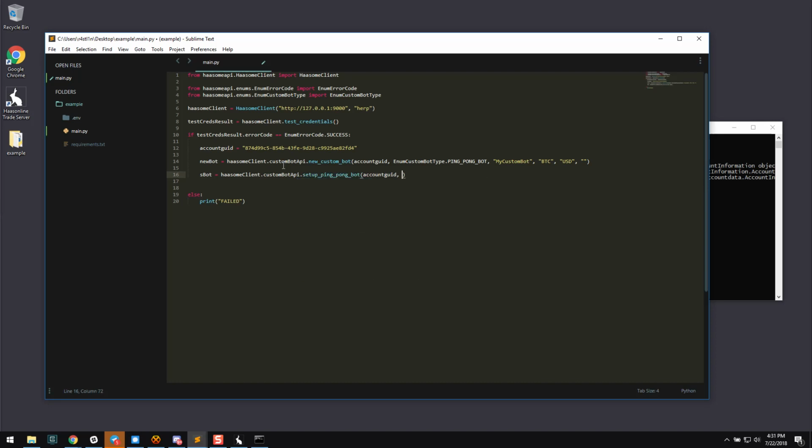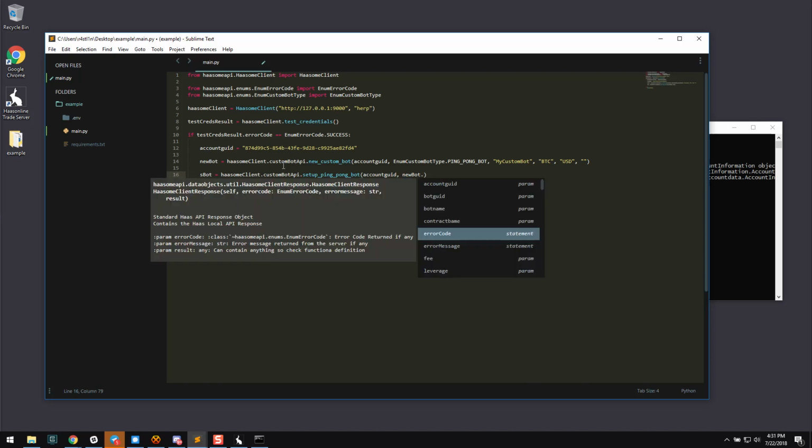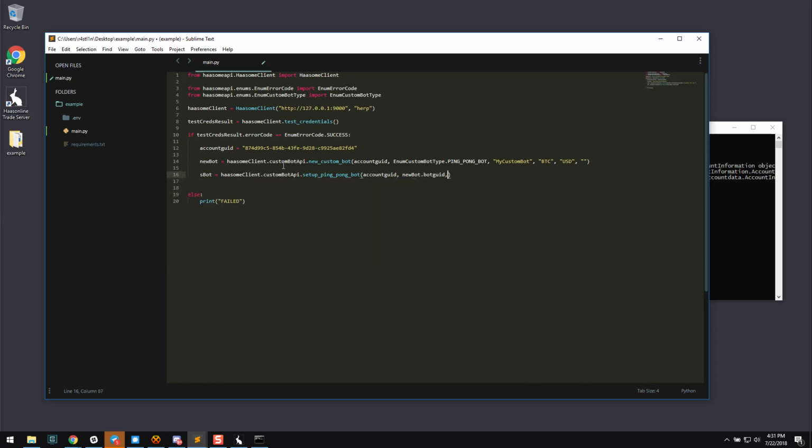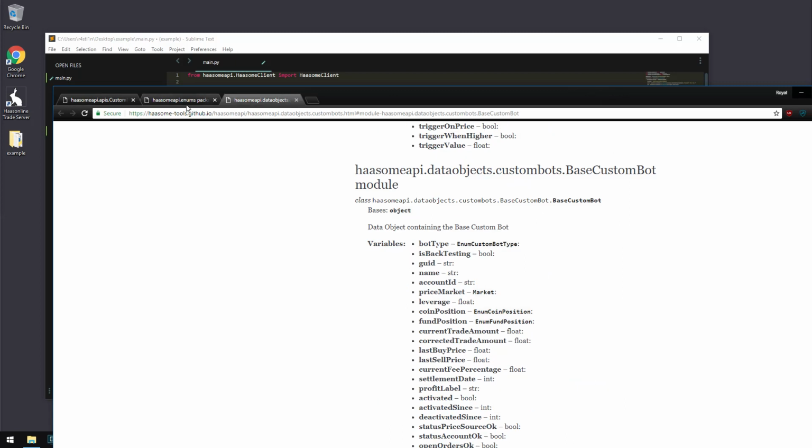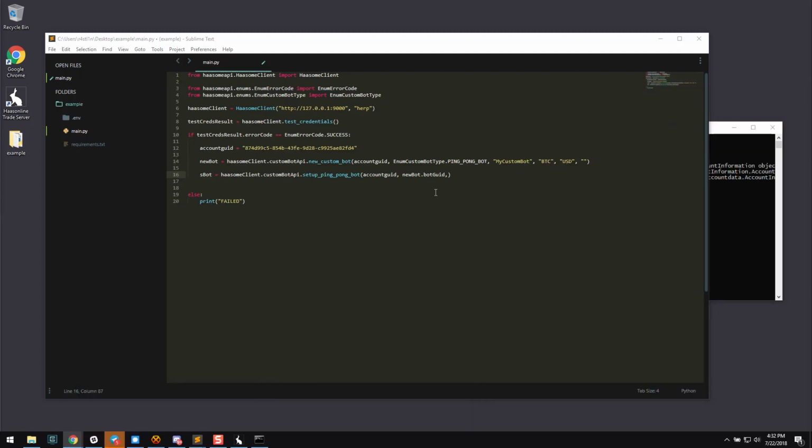Give it an account GUID. Then we have to give it the bot GUID. So let's just use that and use the bot GUID. It should be that. And let's verify that by going to our base object here. And yep, it's lowercase GUID.